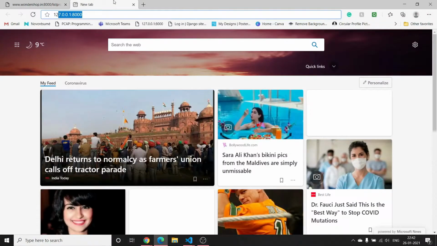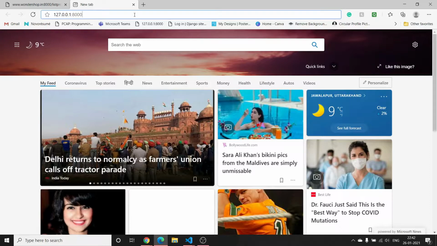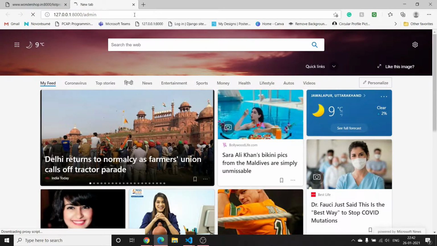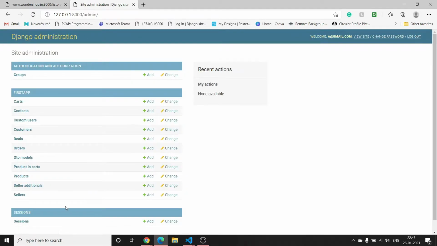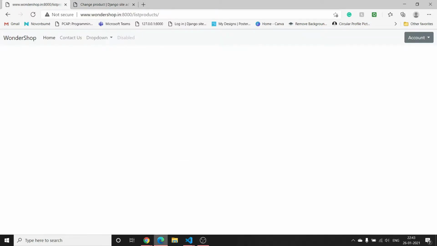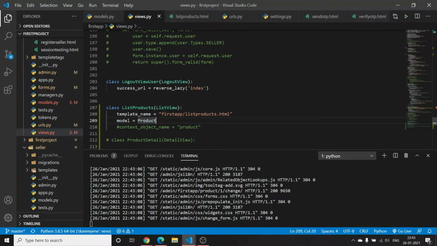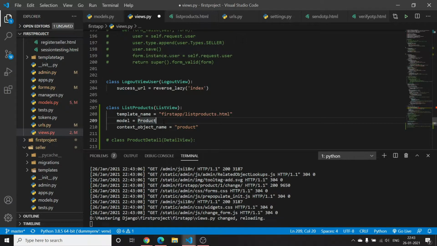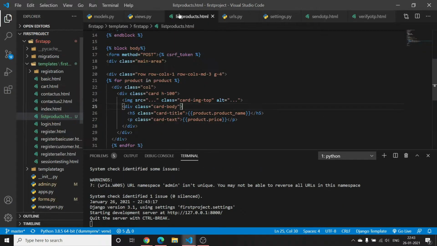Let's see whether we have something in the products page or not, like whether in the product model we have some record or not. We go to the admin panel, and here in the products page, let's see if we have something or not, and we have one. So I think let's use this context object name, because this is a product that we have used in the list products.html file, for product in product. Or you can use an i or any variable here. Okay, like suppose I use an i, so you have to replace this product from here with i and i.